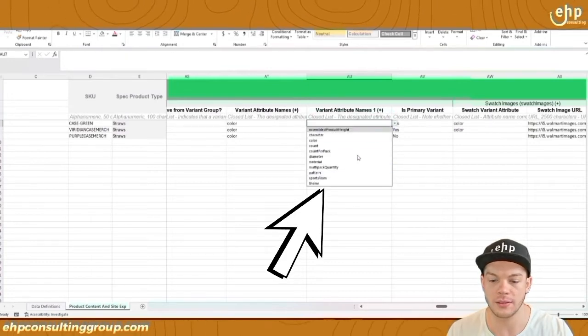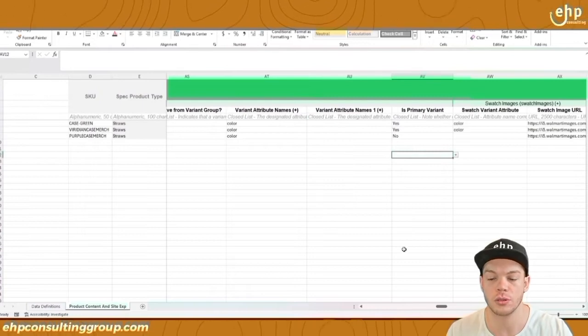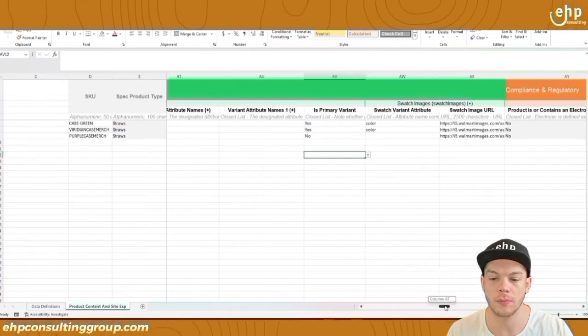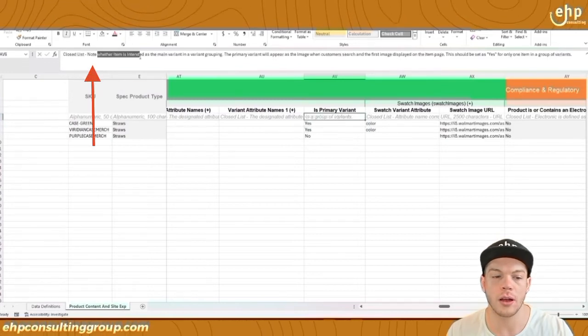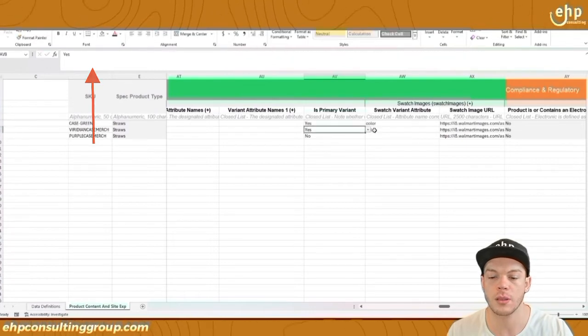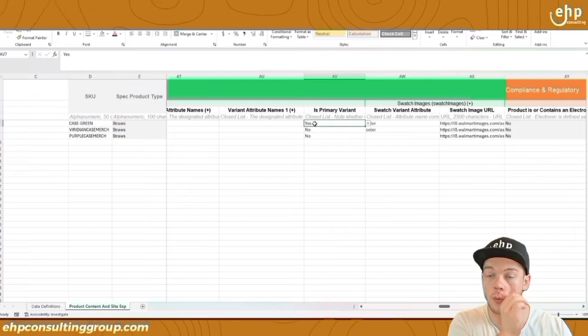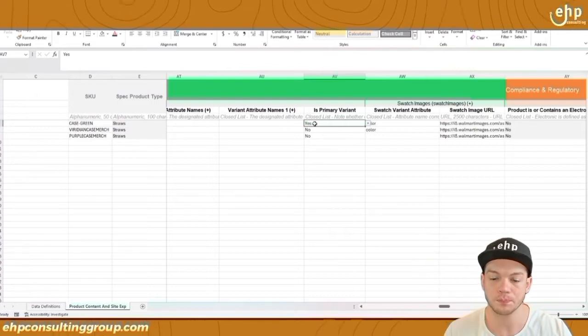Again, if you wanted to add this information, we don't have to right here. But if you wanted to add something else, maybe if there's 2 attributes, let's just do 1 for now. Is the primary variant. So note whether item is intended as the main variant in the variant grouping, right? So which one's the main variant? I don't want to have 2 as the main variant. So which one's going to show up pretty much as the main variant, right?